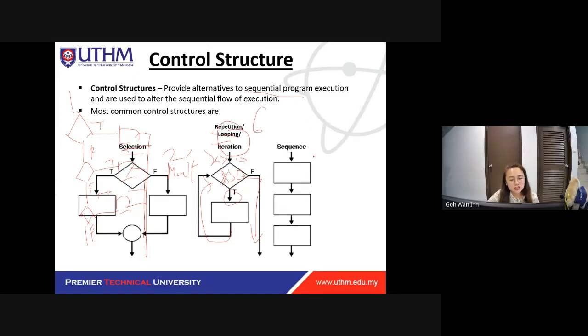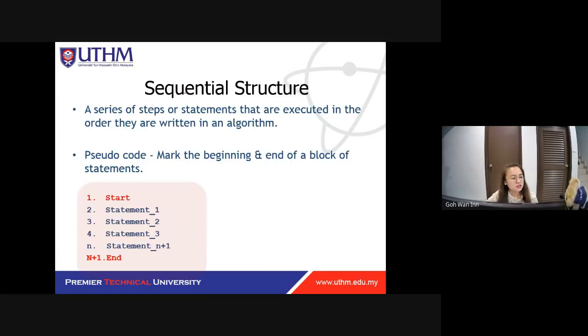Okay, so sequential, as I said, is one by one, after one, after one, you have no option. Maybe you want to calculate area, perimeter, IXX, IYY for a program. After you calculate the area, then you calculate the perimeter. After you calculate the perimeter, you calculate IXX, IYY. And so on. So this is sequential. After A, B; after B, C. So sequential is a statement.